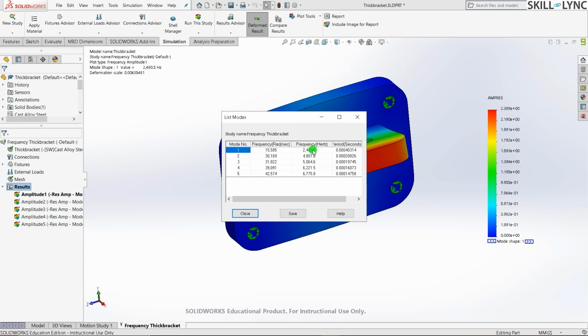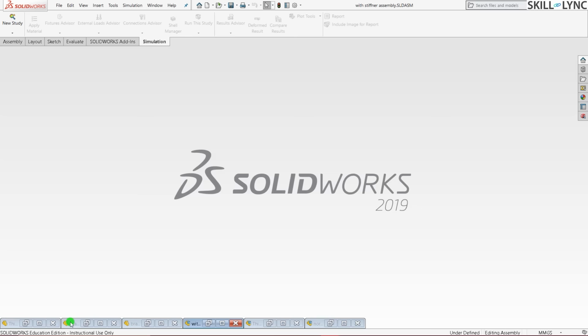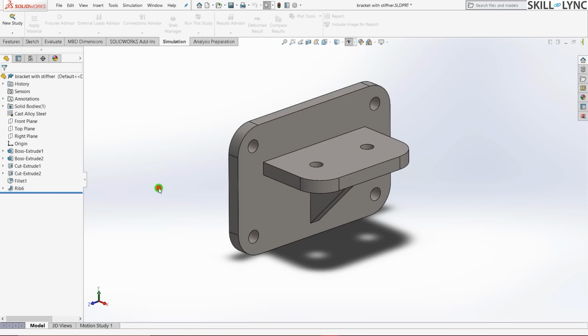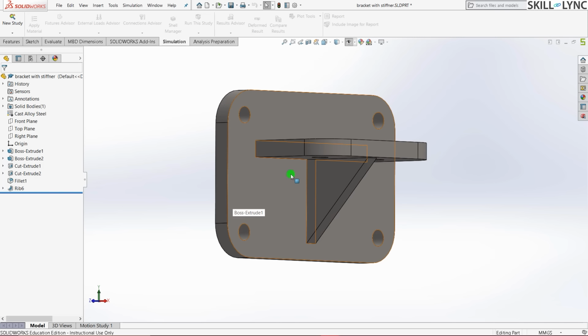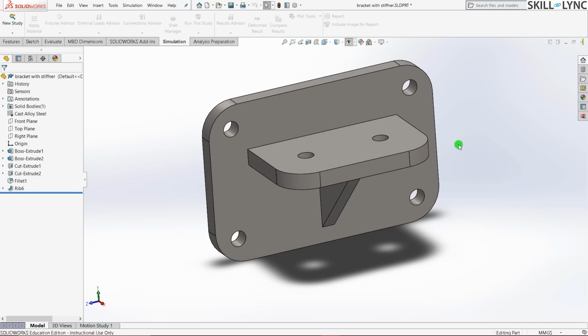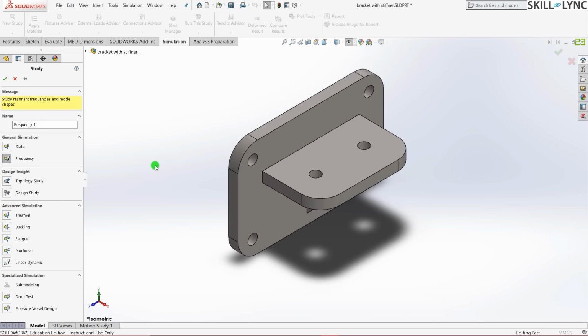which has a stiffener. So I'll just close this one and minimize this. I'll go to the bracket with stiffener. So it is this one. Let me just maximize this one. Here you can see that we are right now in the model option. Here you can see that I've added a small stiffener in the bottom just to increase the stiffness of the bracket. So I'll just press Ctrl 7. Let's go to new study. So from here on, it's going to be the same again. So I'll just be fast forwarding the video.